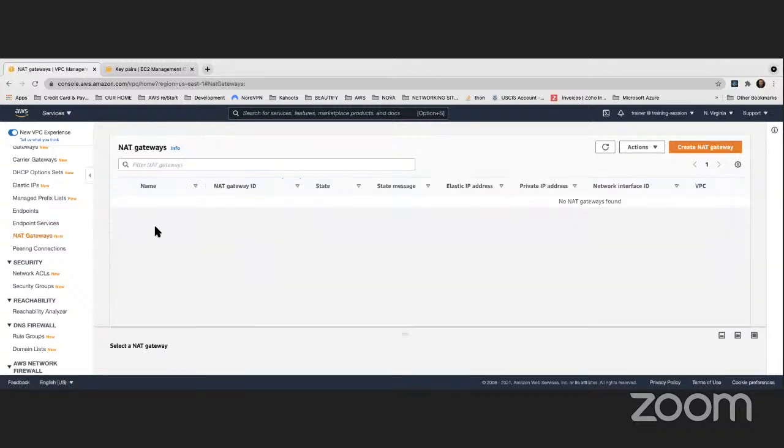Guys, if you get a NAT gateway, please remove it immediately after you finish, because I had a student who was charged for a NAT gateway because he left it running. He forgot about it. Okay, and a NAT gateway is not free.